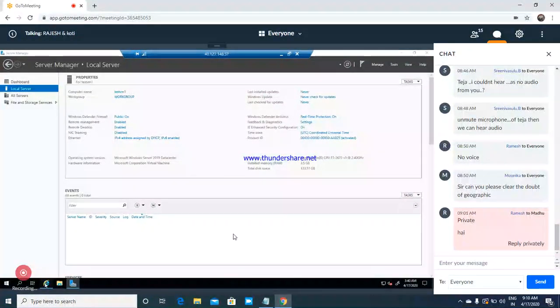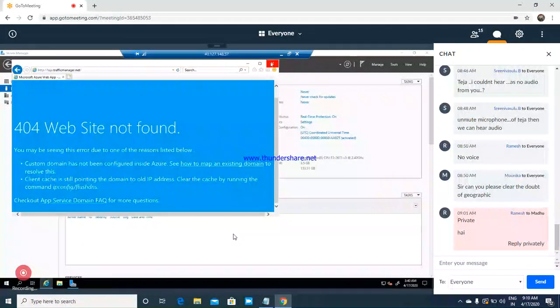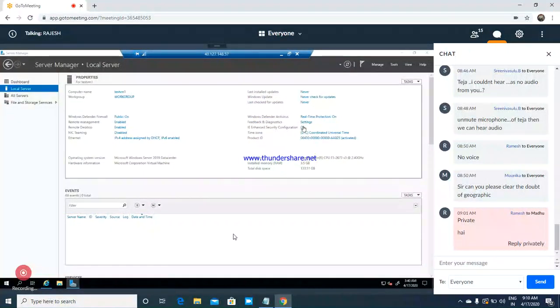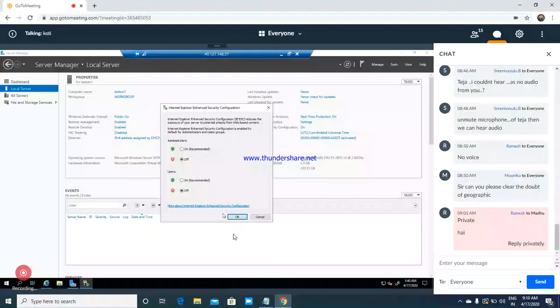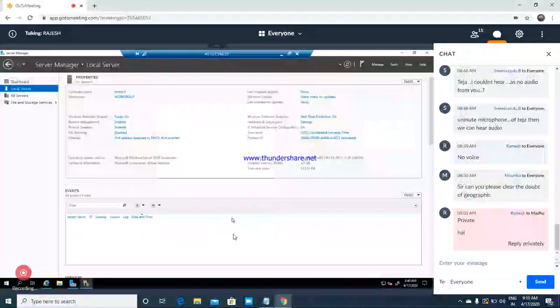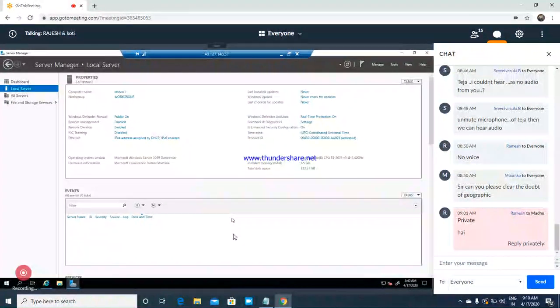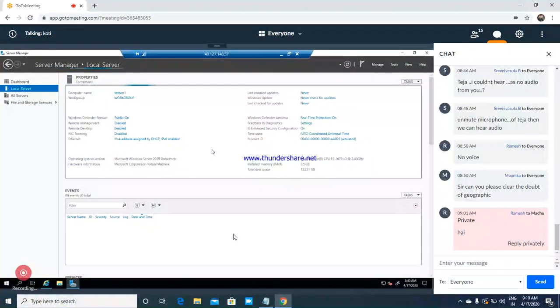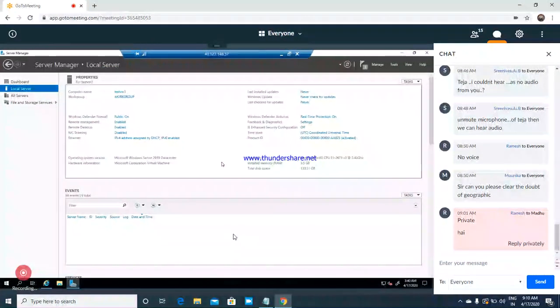Yes, off. You need to set it to off. Set to off. Okay, not changing. Just refresh, F5, or right click on there. Right click. Not coming. Yeah, now it's changed to off. Just browse.